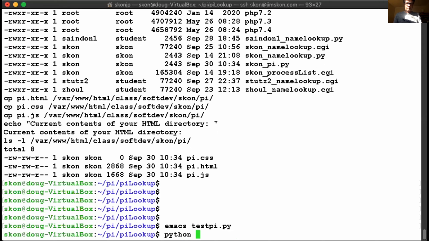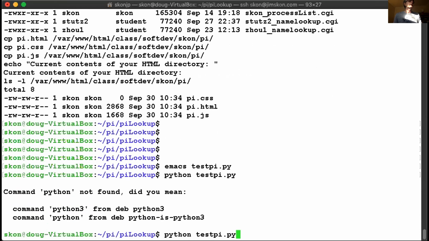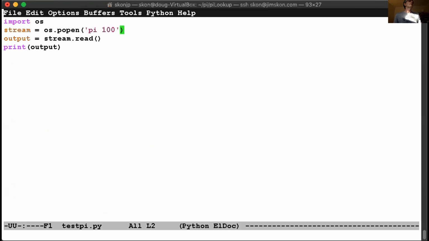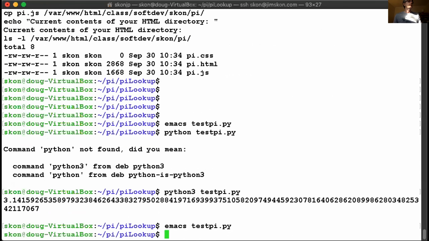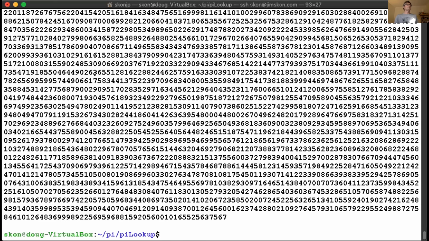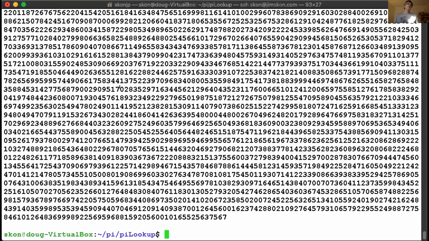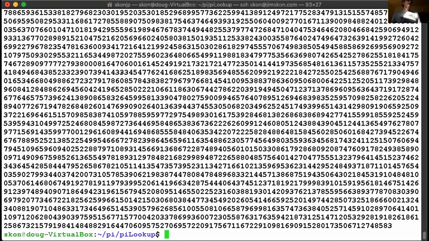Python test pi.py. Sorry, Python 3. And there it is to 100 digits. Now notice, this is a cool program because I can say 10,000 and it actually shows pi to 10,000 digits. In fact, it'll show it to 1 million digits, it'll show it to 10 million digits. That's just a simple program, pi and the number of digits, right? And so I can call that program from Python.